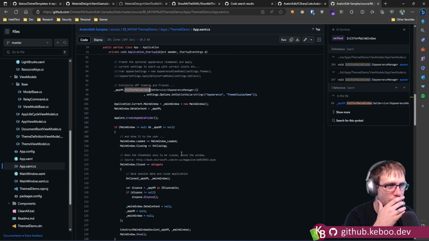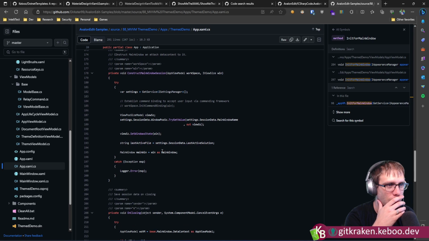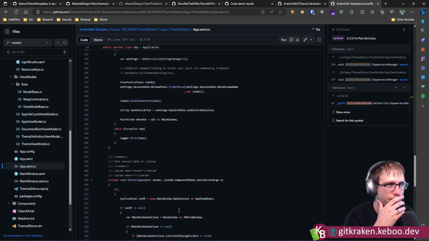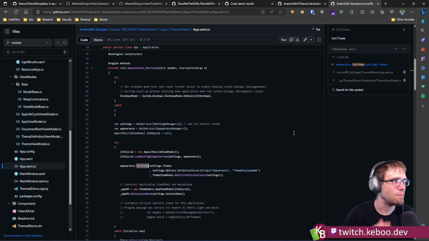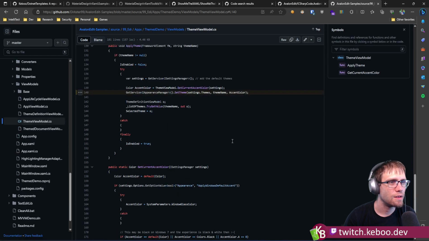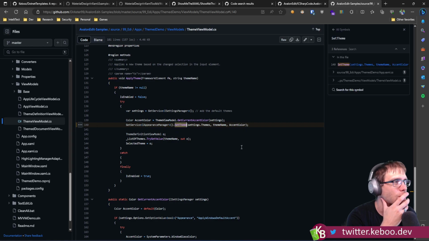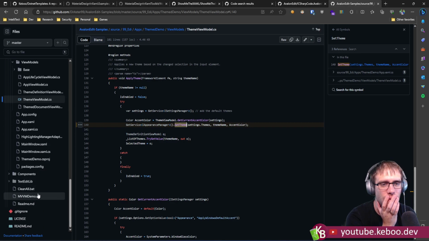Init for main window, get appearance. I really just want to know. Just show me where you're setting your brushes. That's all I care about. We'll handle the rest. Where is your set theme method? Let's see here. This guy does it. Appearance manager set theme. Where the heck is this? Some NuGet package you're referencing?